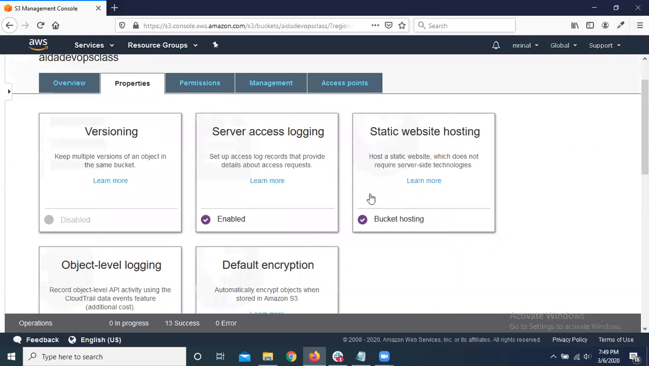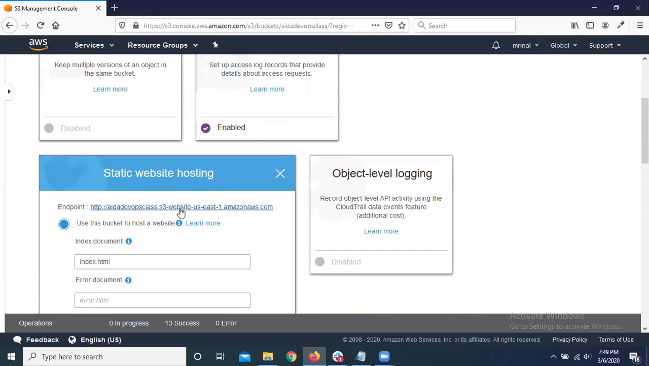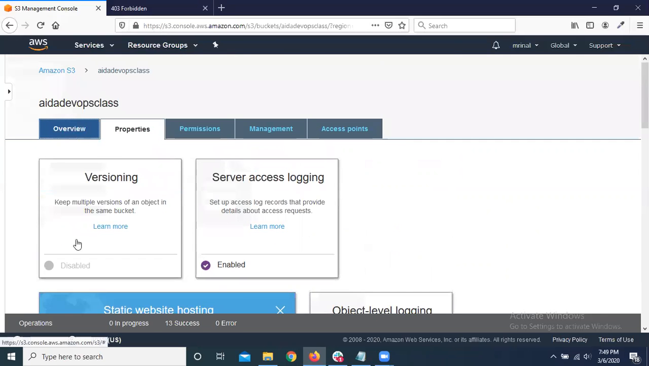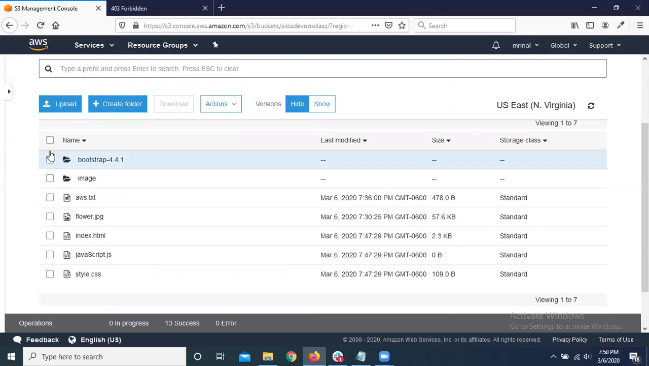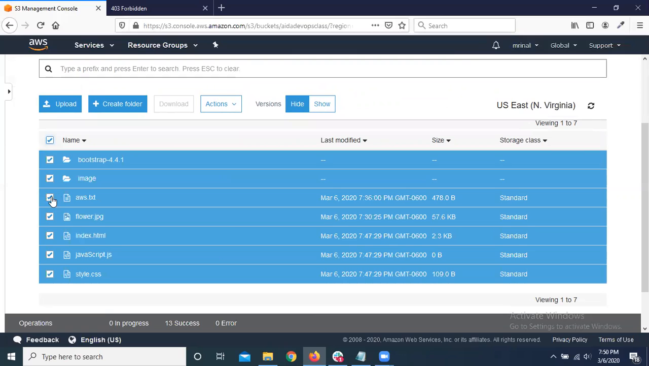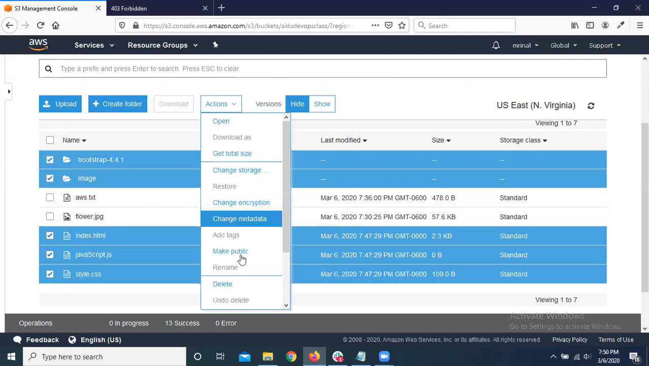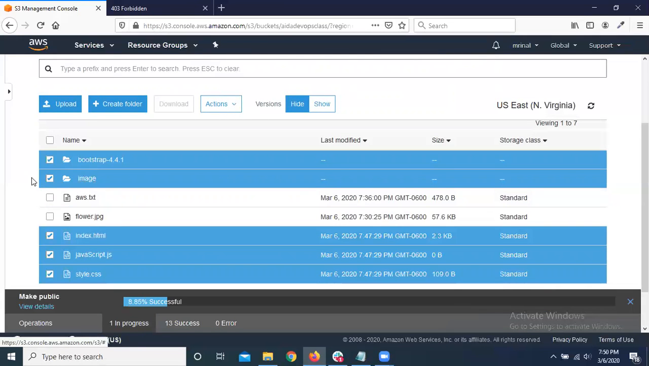Now, as we hosted our website, if we click on here, are we able to actually access it? Yeah, it says access denied. The reason is because we didn't make them public. So let's try to make them public first. Okay, it's actually taking some time.